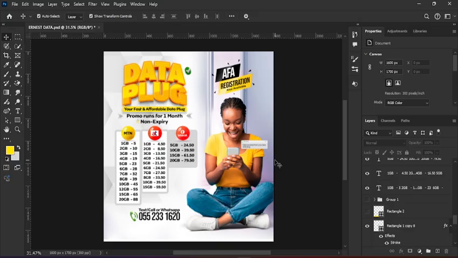Hello everyone, this is Richard from Our Vision Graphics here, and today we have a short tutorial of how to create a simple flyer like this in Photoshop.